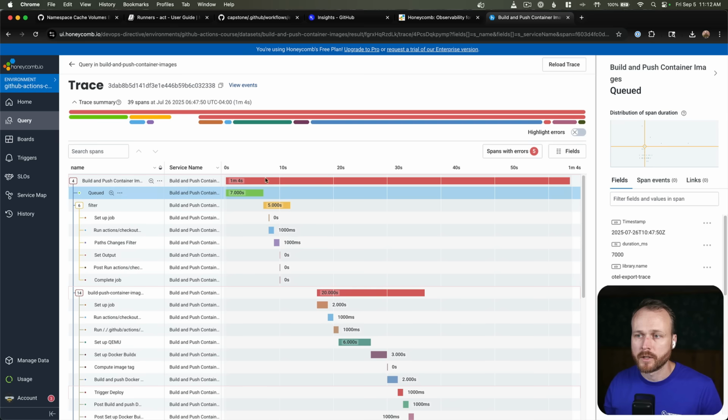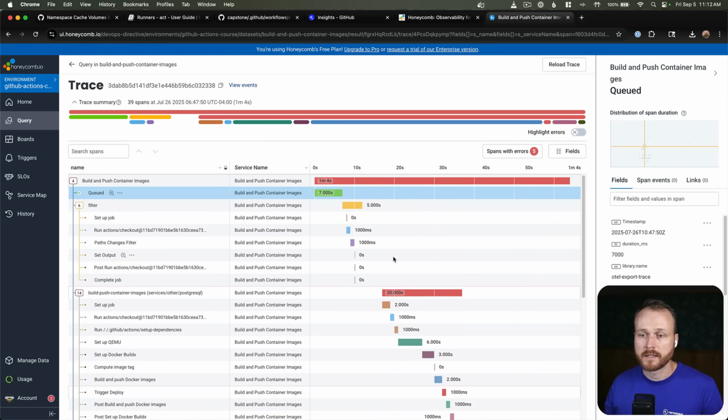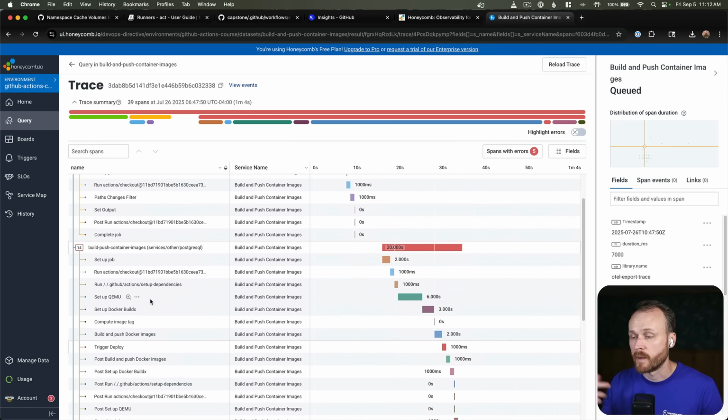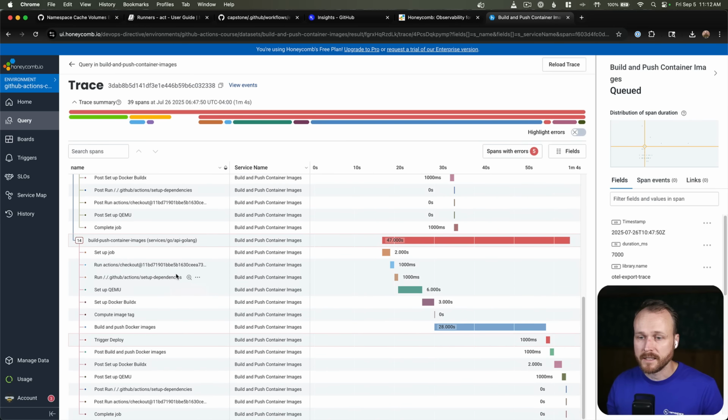So this total workflow took 1 minute and 4 seconds. You can see we spent 7 seconds queuing, 5 seconds within my filtering job. So this is sort of determining which services need to be built. And then for each of my services, I can see how long each one took to build. So in this case, there were 2 container images built. The first one contains my migration scripts. That one took 20 seconds to build. The second one took 47 seconds. And I can see down at the very granular level where this time is being spent.